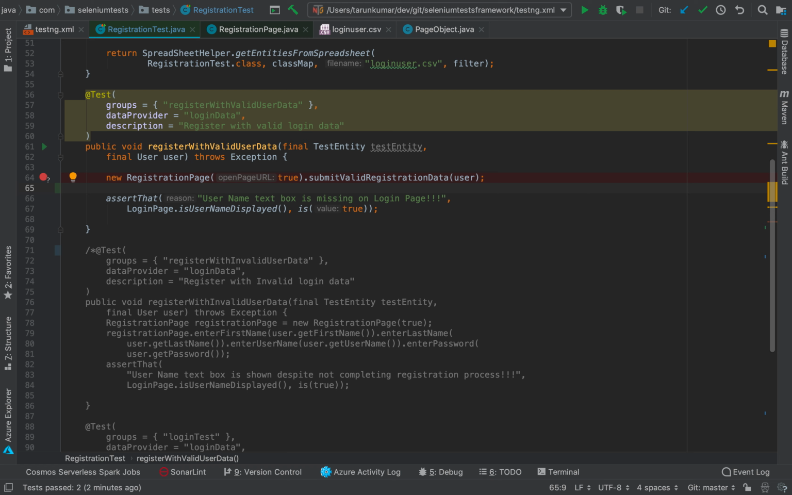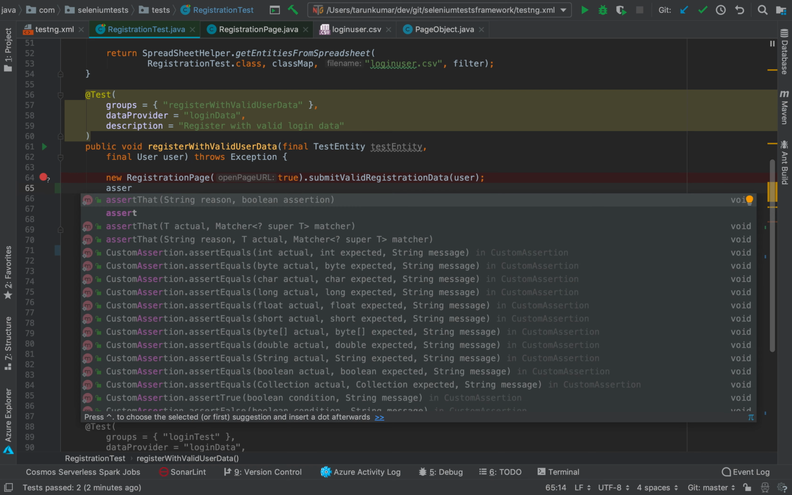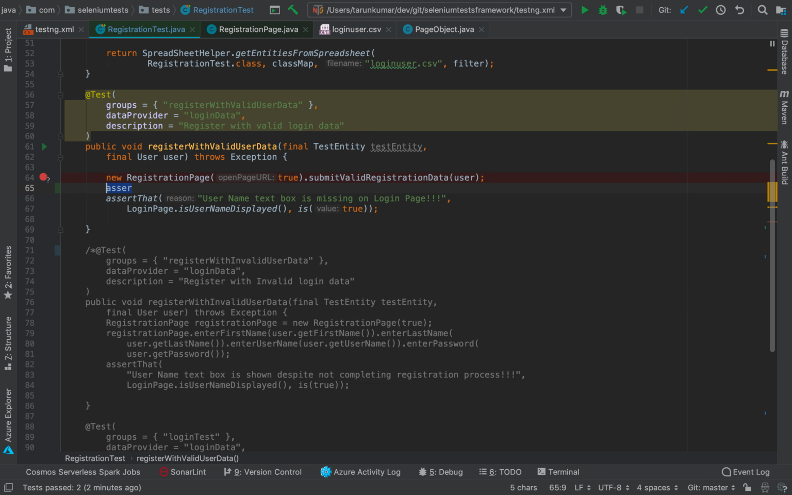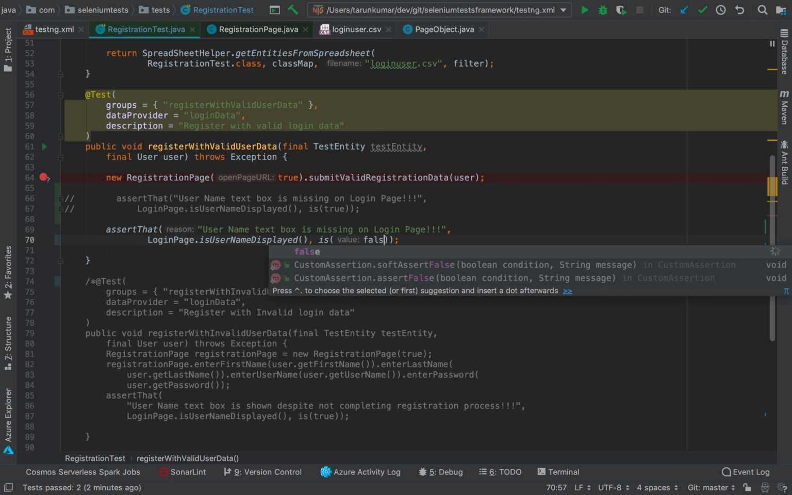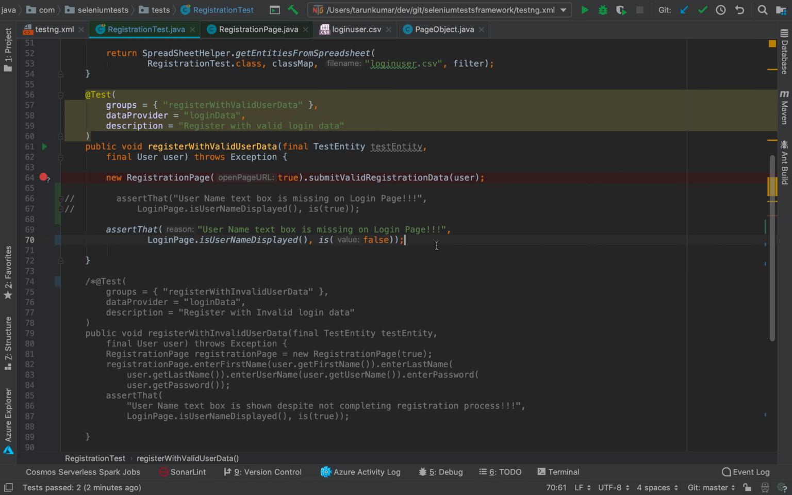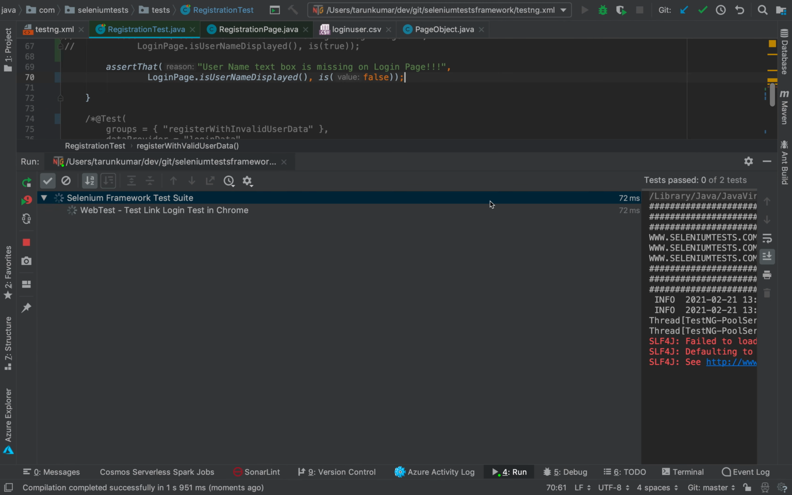Let's say here, let's just make it false. I will comment this line too, and is equal to false. And let's run this test once again. No debug mode this time because we are just experimenting with making the test fail.